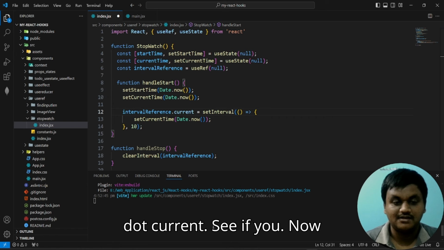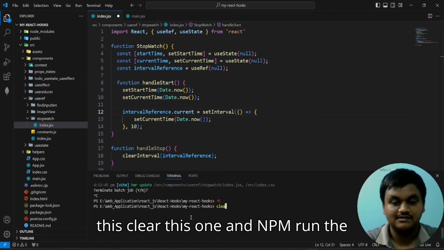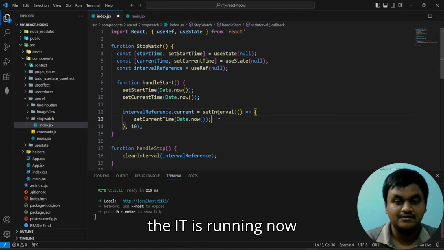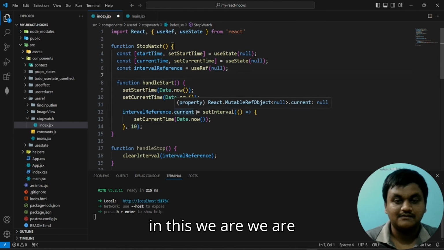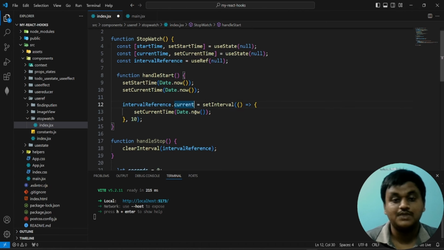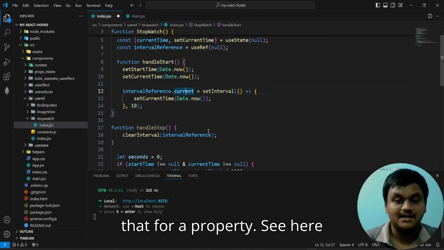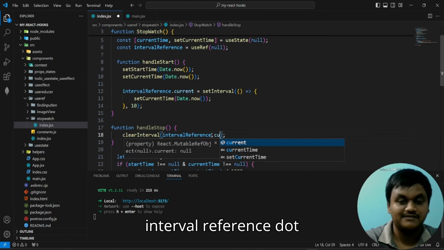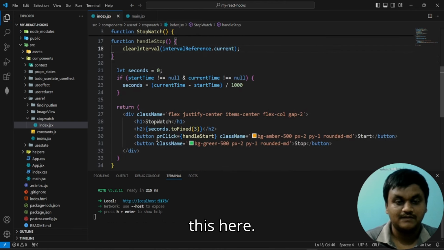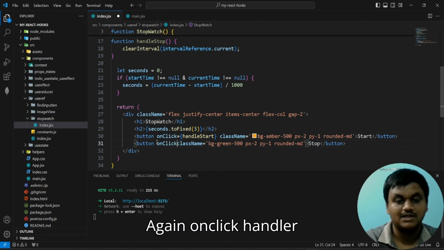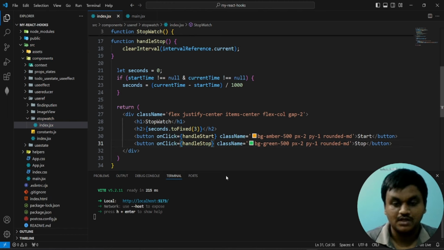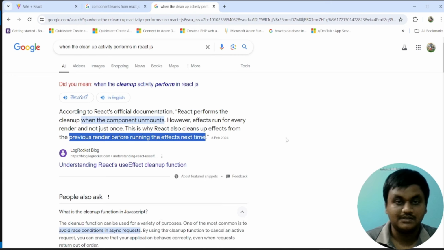If you want to run this, clear this one and run npm run dev. It is running now. Here we are assigning the interval to the interval reference's dot current property. If you want to clear the interval, use interval reference dot current. Here we are going to stop this, again on the click handler, handle stop.